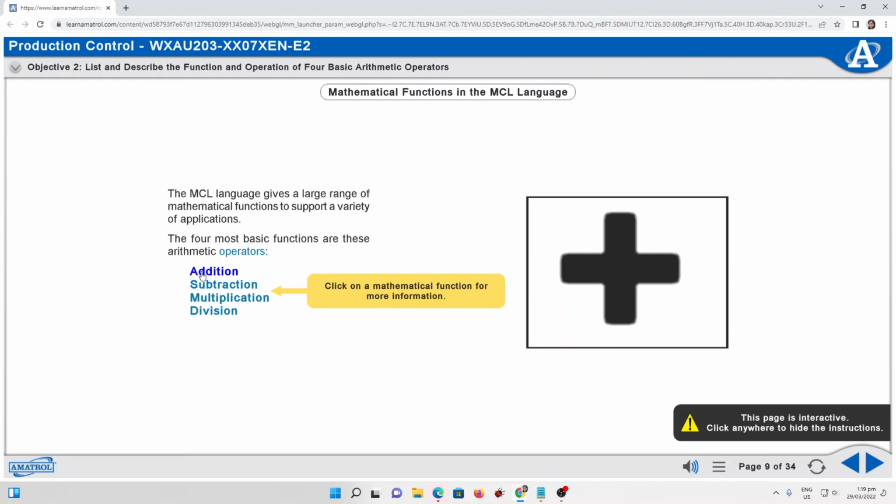The addition operator is used to add the value stored in numeric variables or constants. In the first example, A and B are added together. In the second example, 5 is added to the value stored in A.